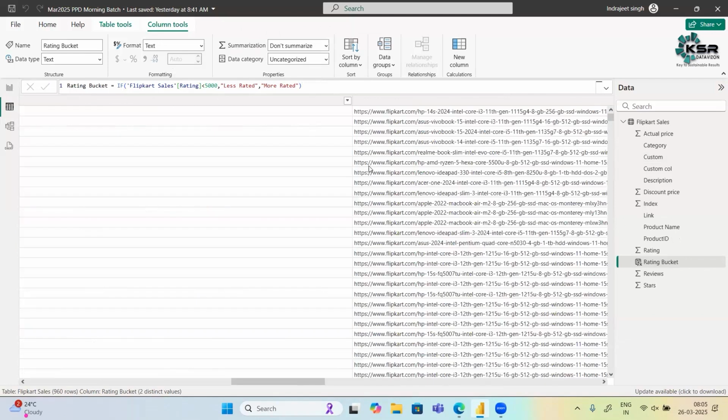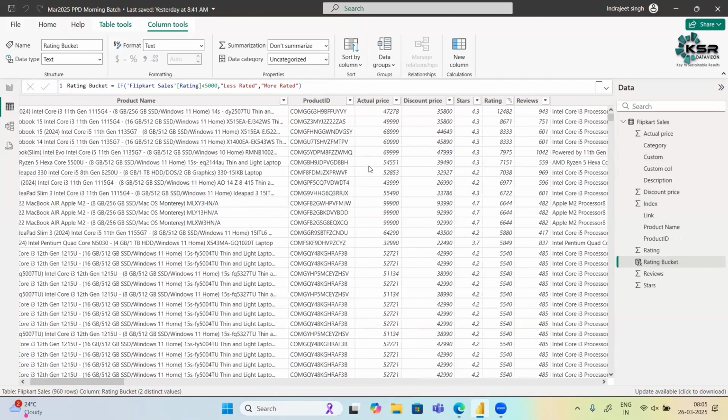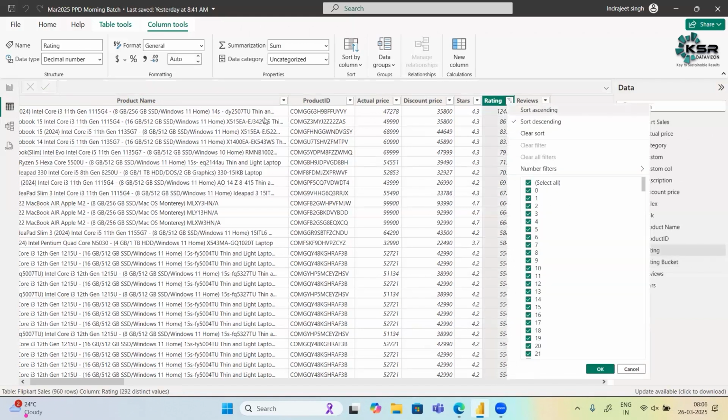Why doesn't it take the rating column directly, instead of us saying the Flipkart sales table, because we only have one rating column in our sheet? It is smart enough to recognize that, but the syntax should be table name and then column name. So basically why table name and column name? Because you can have the same column in multiple tables, right?